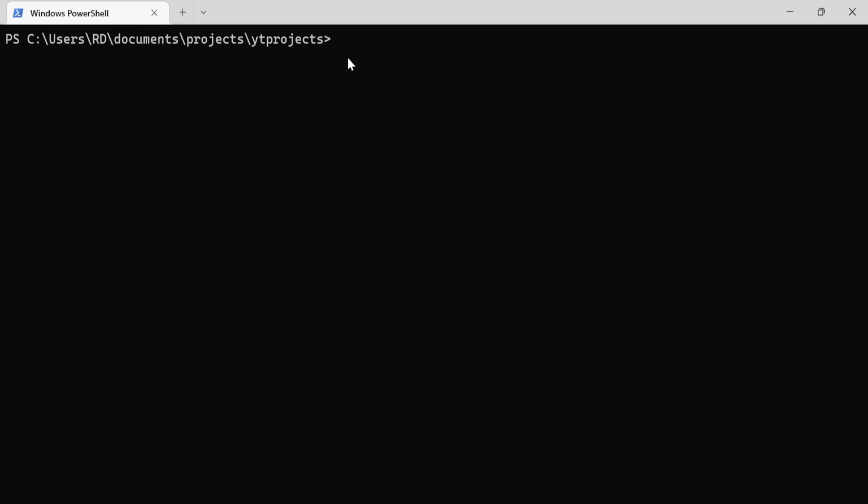First of all, we need to write some commands because we are going to use the .NET CLI, since it is much faster. You can use the regular Visual Studio and create a web API project from there, but I'm just going to use the CLI.